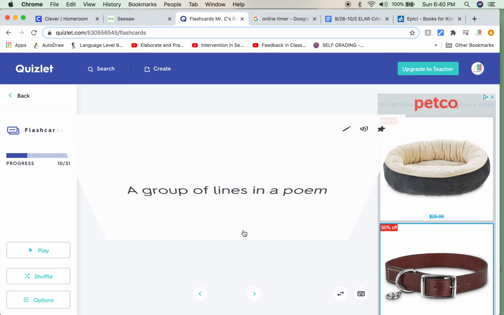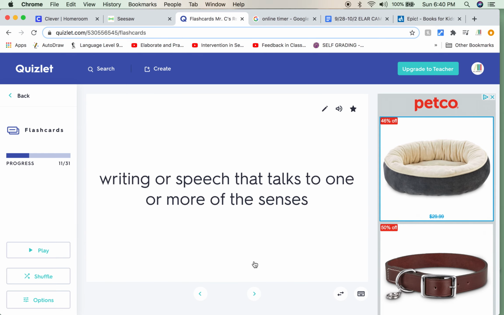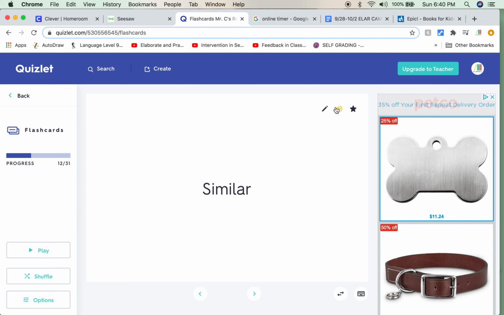Then you click on the flashcard, and it has the definition. A group of lines in a poem. So I would read it, then go to the next one. Sensory language. I would click on it. Writing or speech that talks to one or more of the senses. Then I would go to the next flashcard. Similar. I would click on it, so it flips. Almost the same. Then I click on the arrow.